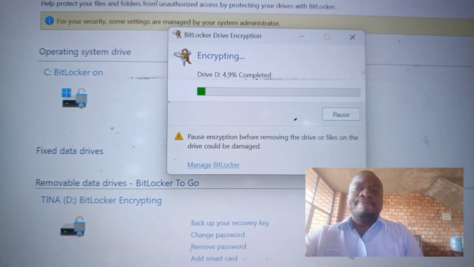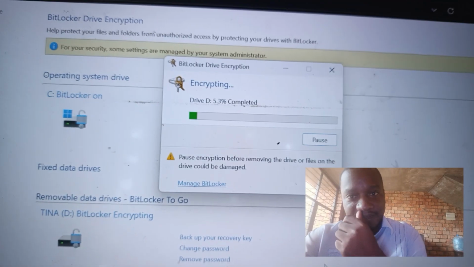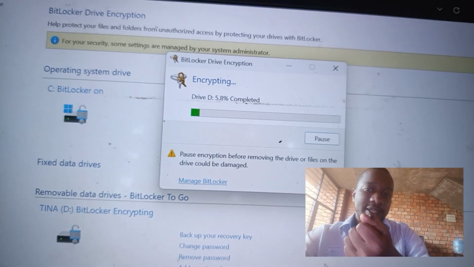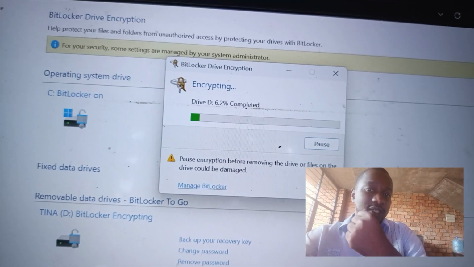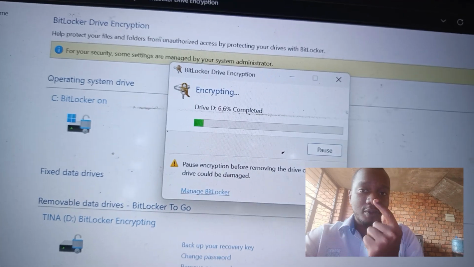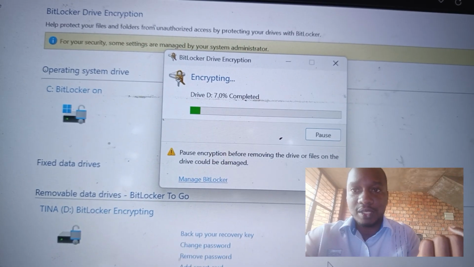So I am adding an extra layer to my flash drive, whereby if I put it in another laptop, it will ask me for the password. It will ask me for a key. This is very important for your information that you want to protect.